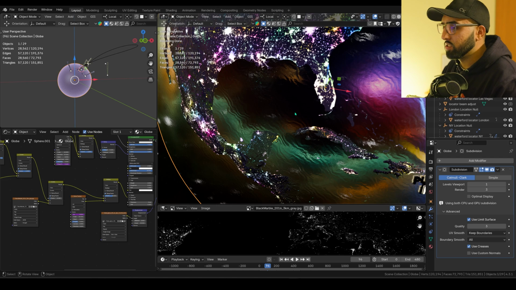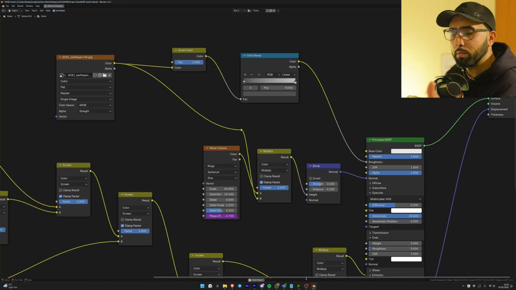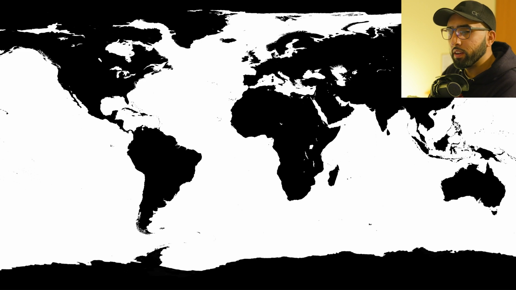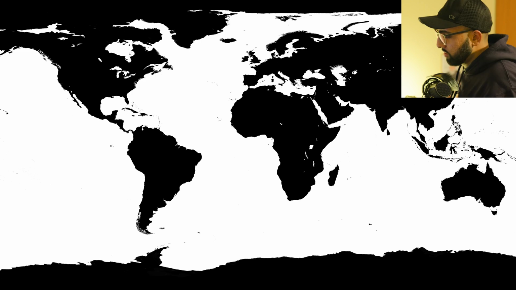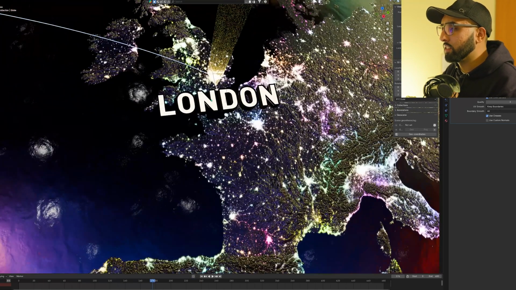So the water is just a wave texture and it's got a lower roughness. And that's all using the specular map. So the specular map is black and white, right? So land is black, sea is white. So that gave me a mask for putting a ripple on the sea and making the land a bit more rough.